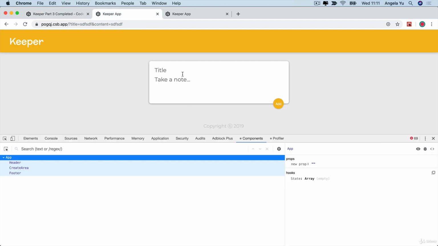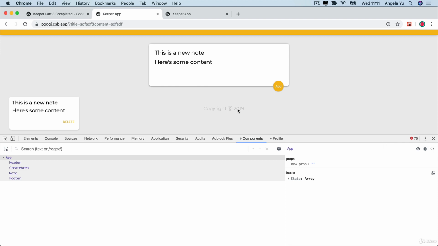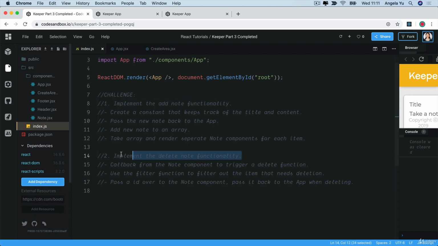And if I go ahead and try it out, so I've got a title, this is a new note, and here's some content. I click add and it gets added down in here. My array gets a new object with some title and some content, like so. That's step 1 completed, implementing the add note functionality. Step 2 is to implement the delete note functionality.